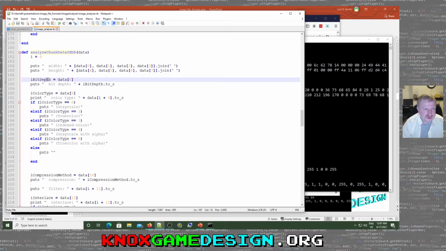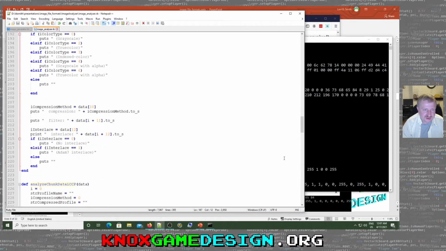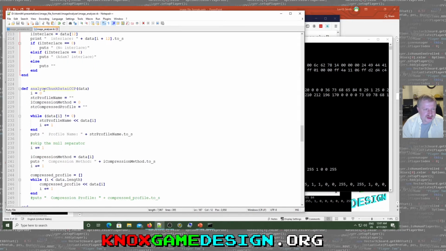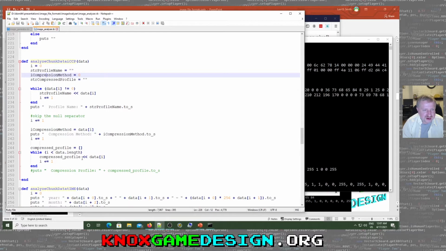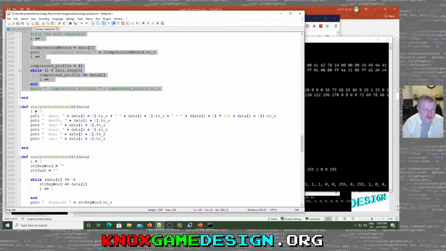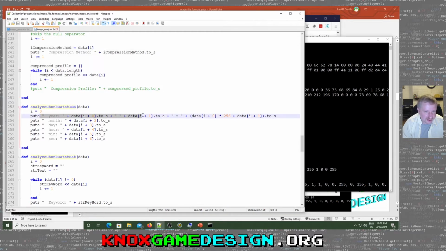So yeah, I'm also reading the bit depth and the color type and all that stuff. That's what's being displayed there. This ICCP, like I said, is the color profile data. It's not even being used, but I read it in anyway, but I don't do anything with it.